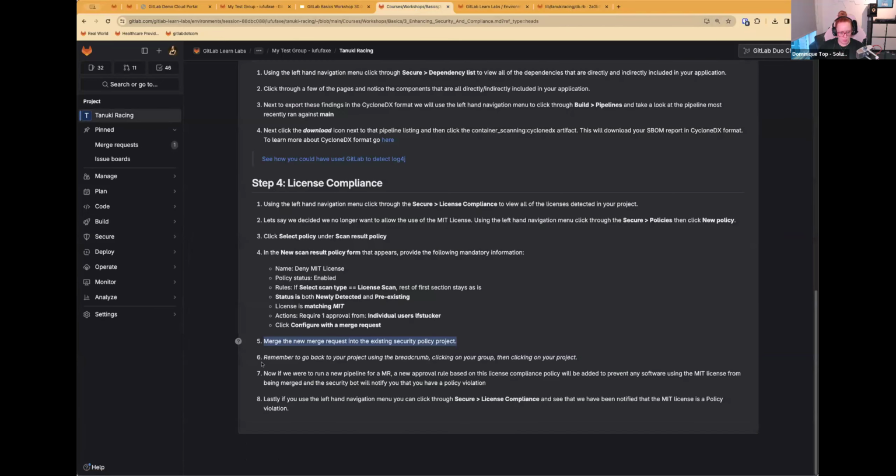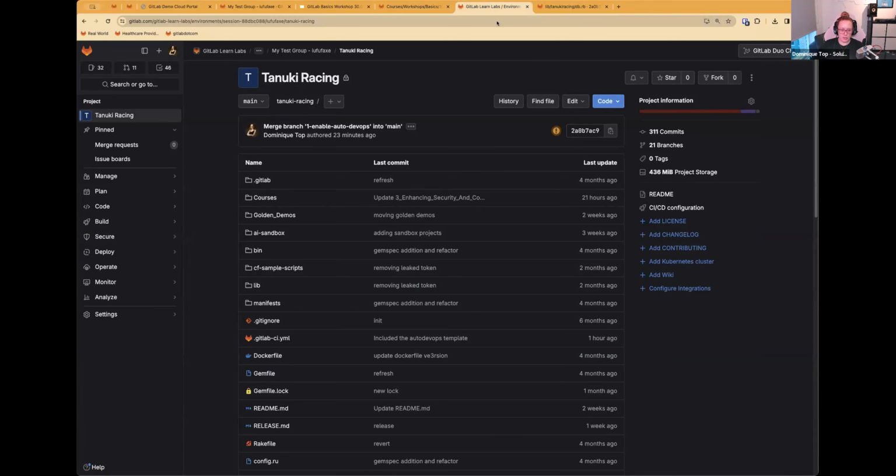Okay, so we've done the merge request, we've created a policy. If we were to run a new pipeline for a merge request, a new approval rule based on this license compliance policy will be added to prevent any software using the MIT license from being merged. Yes. As I said, whenever you do a new merge request, you would now have a problem because it will find around 30 of these licenses included in this project.